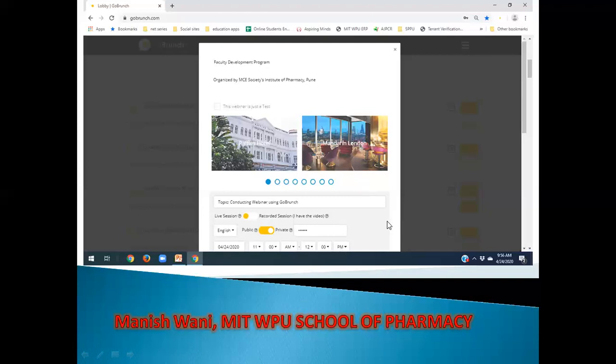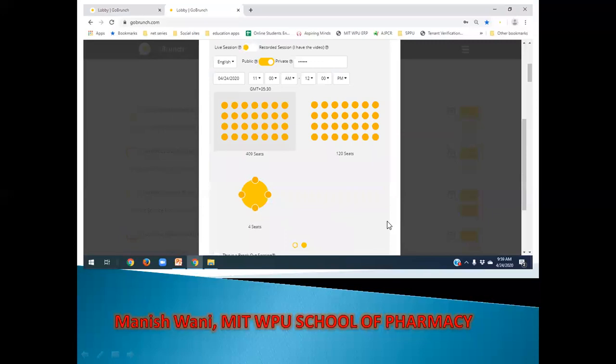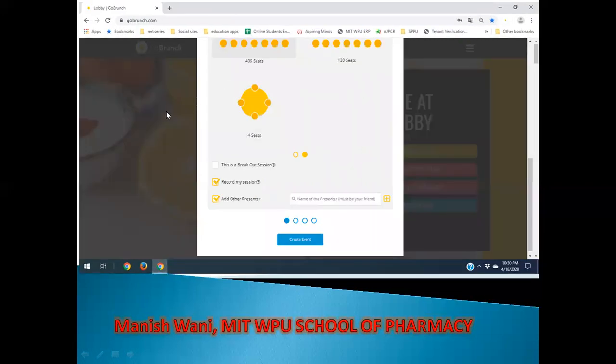Once you scroll further down, there is some other information that you have to fill. After filling your time and date, you click on the number of participants. Different options are available: 120 participants, 4 participants, 36 participants, 38 participants, 10 participants. As such, a number of options are available. You can select any one of the options. I have selected the option of 409 seat. Then you have to move in further.